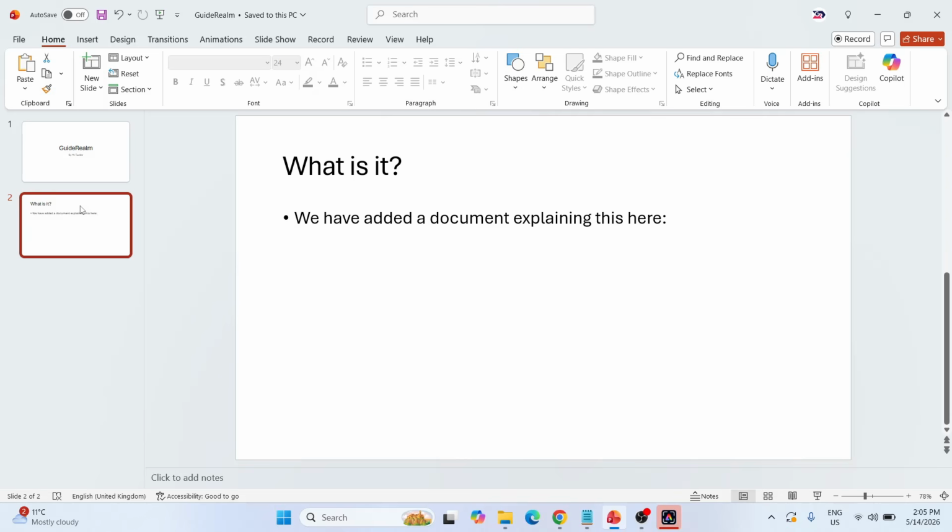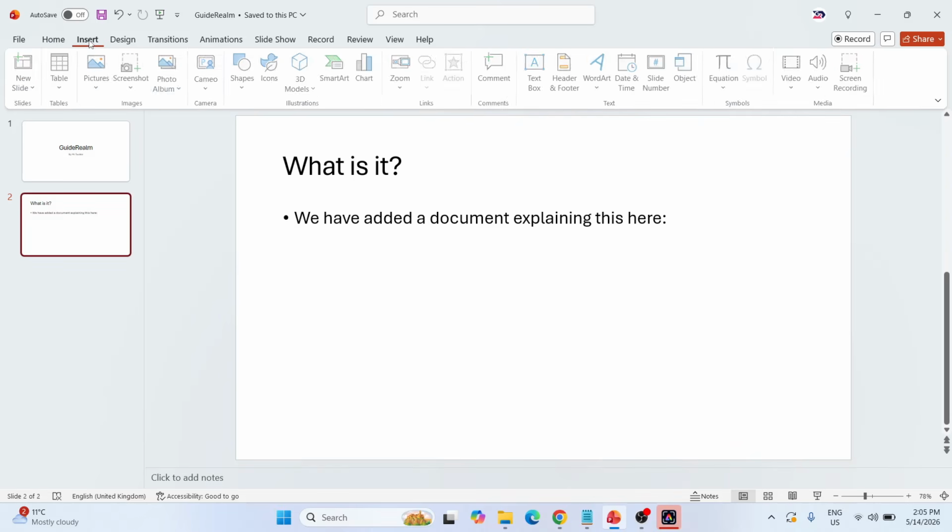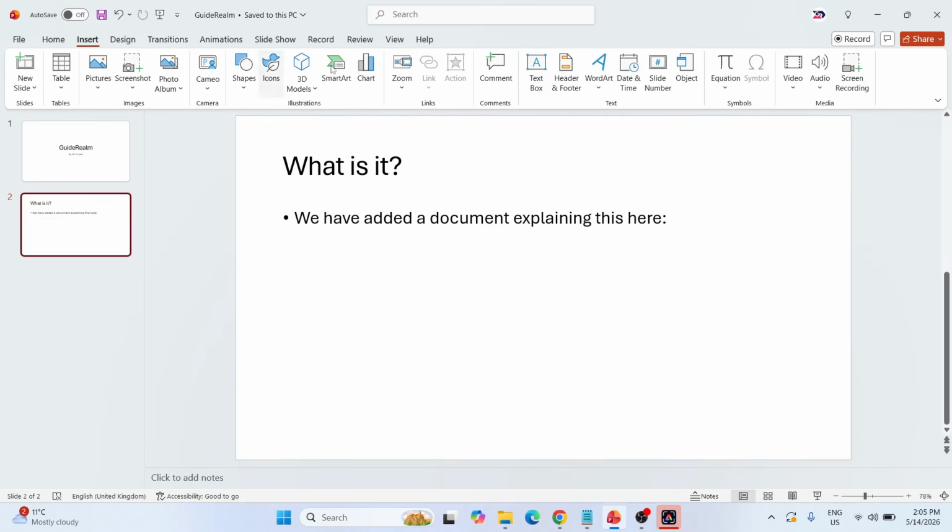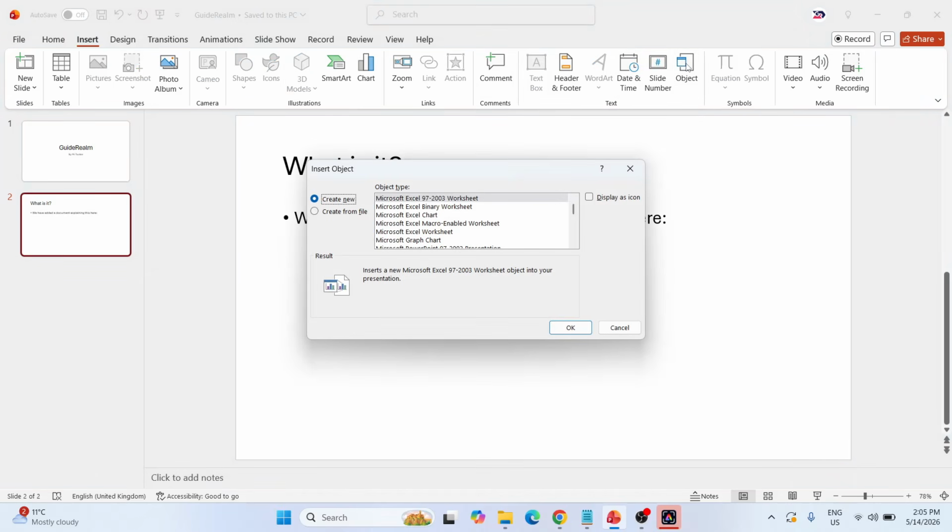So now to add it, what we need to do is come to the top ribbon in PowerPoint, and we want to press Insert like so. Now what you need to do is come over to the right and come into text, and you can find the option for object like so, and you can click there.